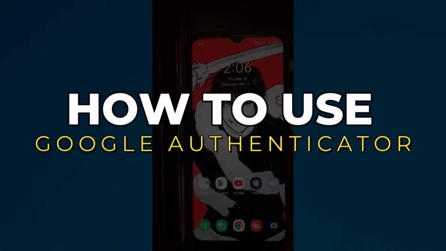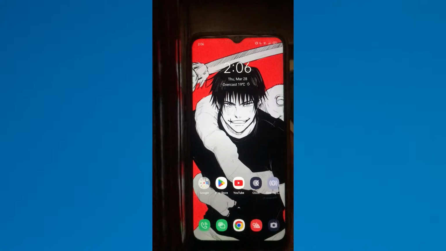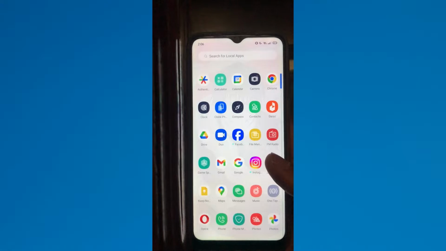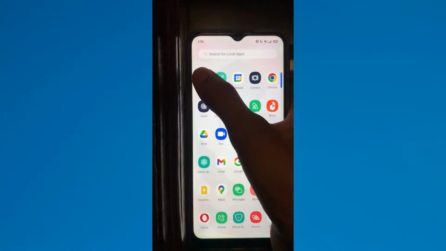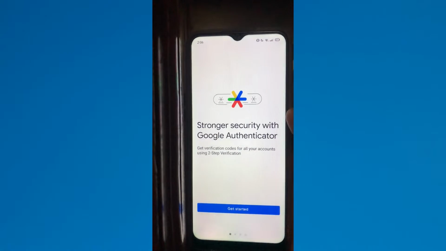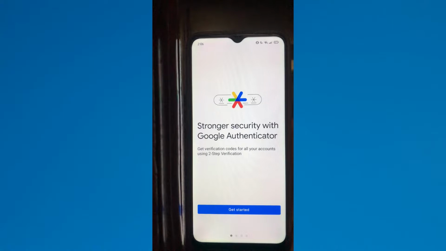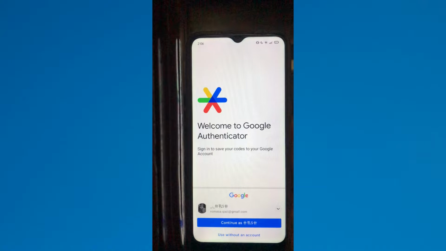Alright, let's begin. First of all, open the Google Authenticator app on your mobile device and make sure it is updated to the latest version available. After that, you will be redirected to this screen. Here, tap on the Get Started button and you will be prompted to sign into your account.